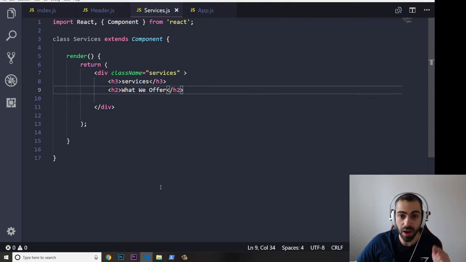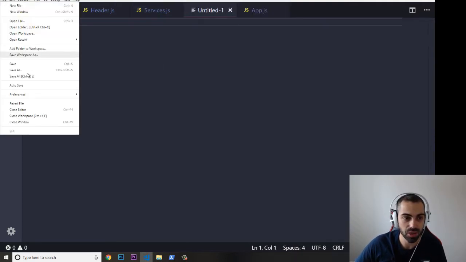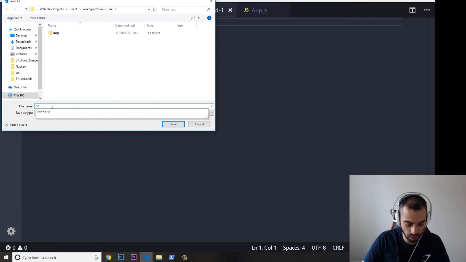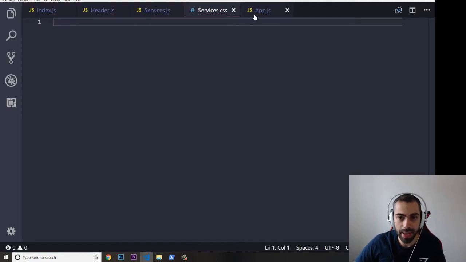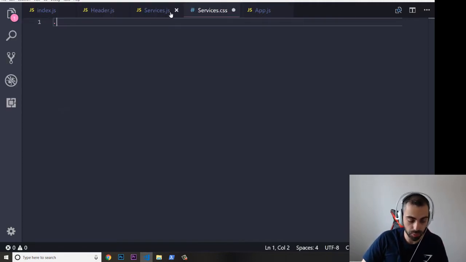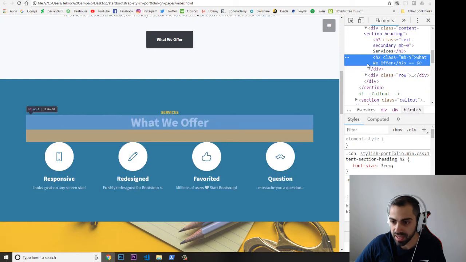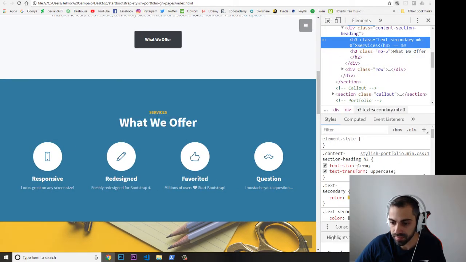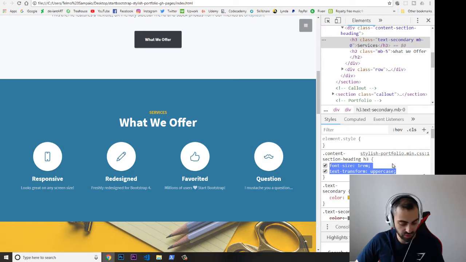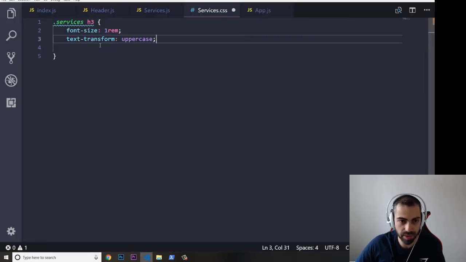Okay, I want to create now a CSS file only for this component, just like I did in the previous videos. All right, so I'm going to create a new file called services.css, and in here I'm going to put anything inside of my services, and I'm going to put now my H3, for example, to start out. Font size and text transform. So I'm just going to copy this one in here.